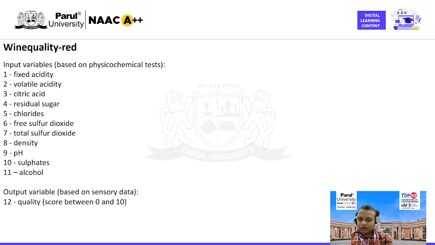Firstly, we downloaded the wine quality red data set, and then we studied that data set. After studying, you will get some variables. The input variables are fixed acidity, volatile acidity, citric acid, residual sugar, chlorides, free sulfur dioxide, total sulfur dioxide, density, pH value, sulphates, and alcohol. Based on the sensory data, the output variable we consider is quality.